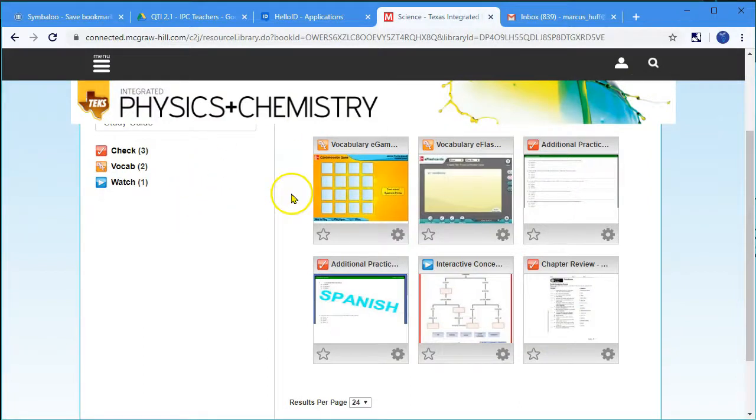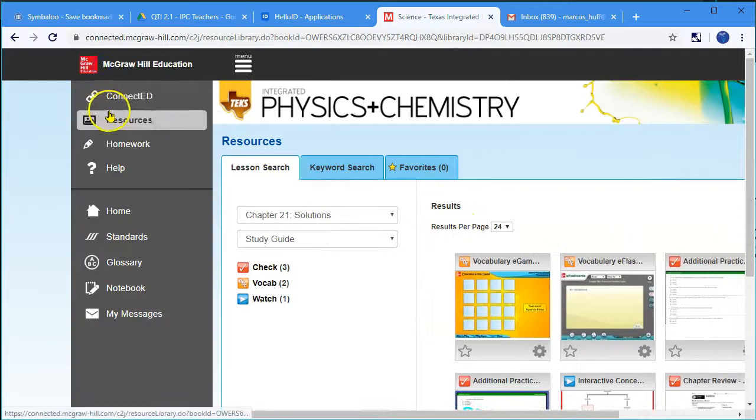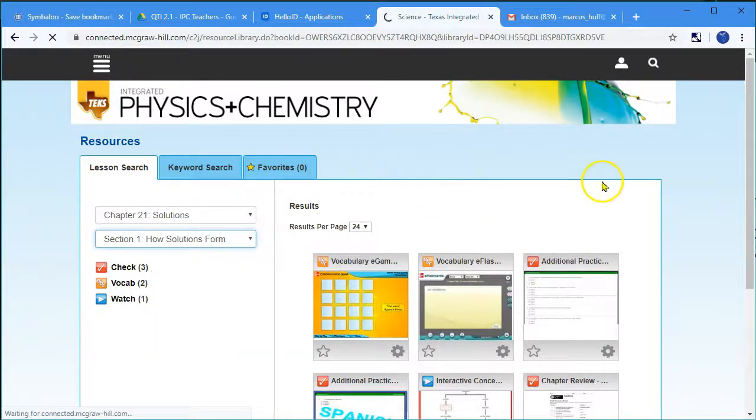Anyway, that's where you can find resources. It's this little menu here. Go to resources, choose your chapter, choose your section, and that's it.